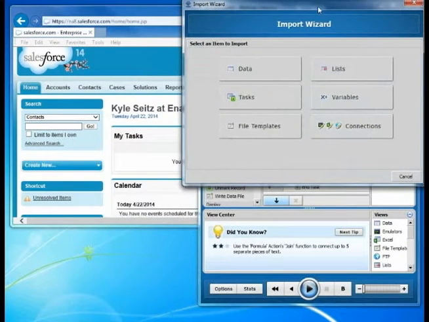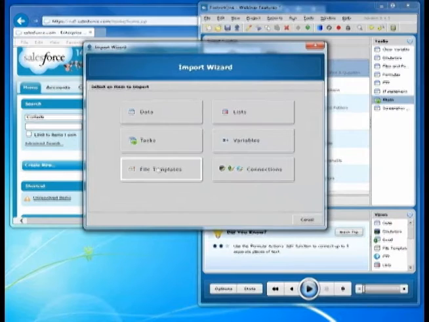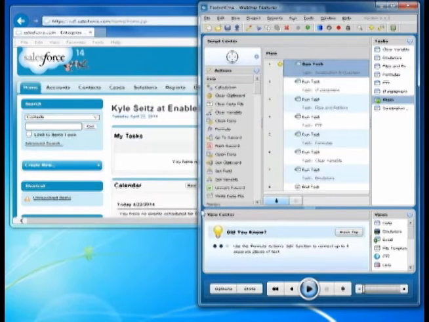We've improved our import capabilities. So previously you've been able to import data, tasks, file templates, lists, and variables. But you can now import any kind of connections, an emulator connection, an Excel connection, and a FTP connection, which we'll dive into a little later.